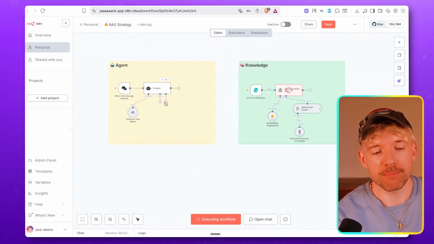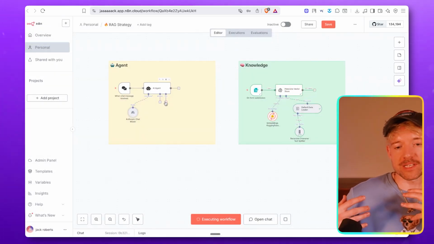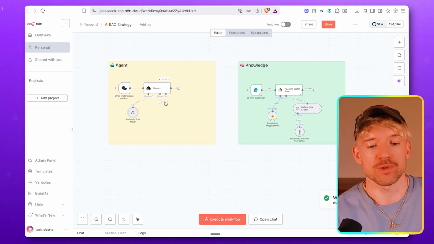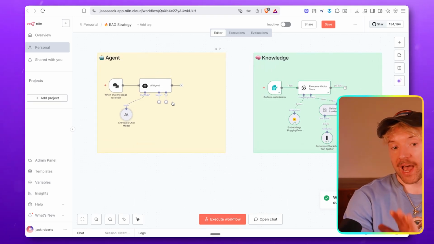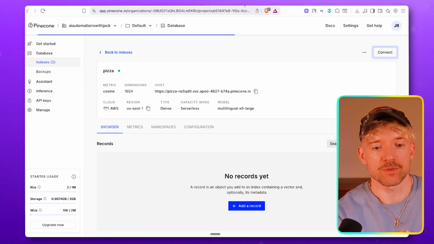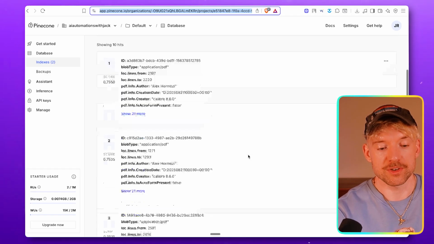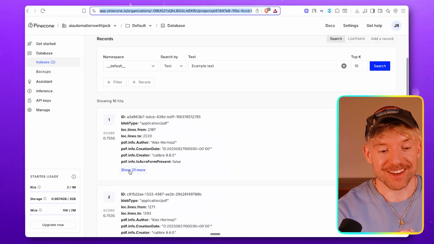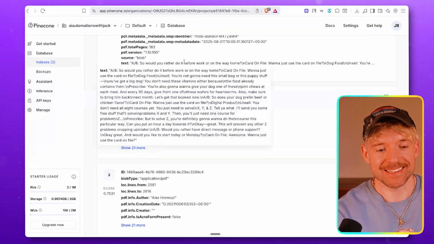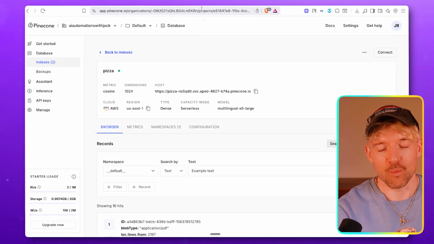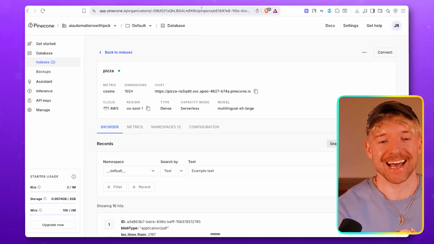Then no need for memory, but we are going to give it a tool. This tool lets it call the system. And this is a thing that we use to combine everything. So if I head over to our Pizza Pinecone console, you can see all the data. How freaking cool is this? And you can see here's this section right here that has everything. So we're going to test this one together and see how great it actually is.